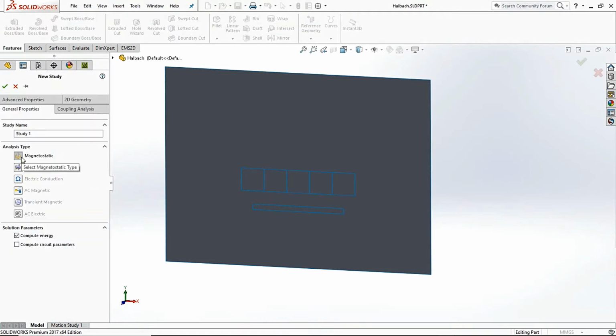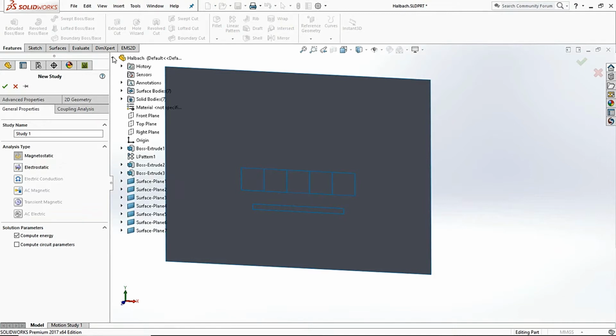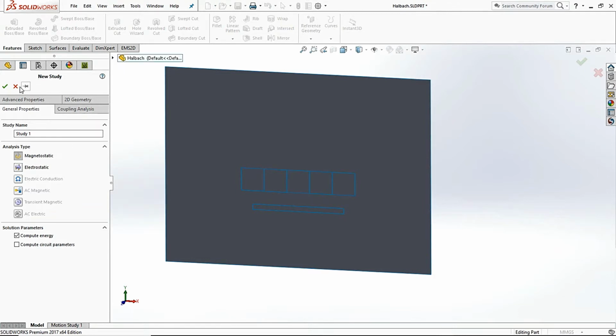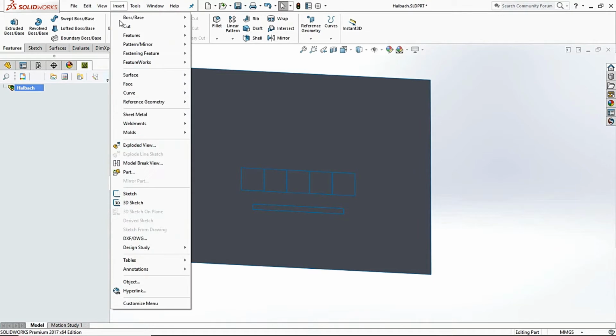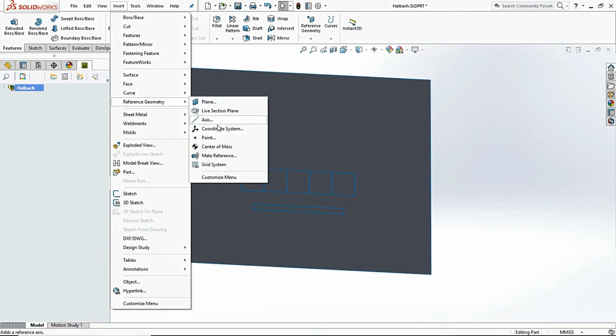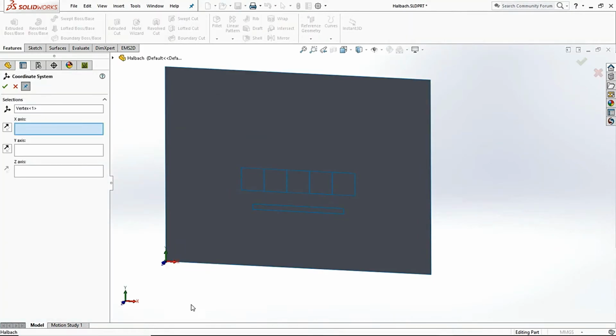And before we create a study, one can go ahead and do a coordinate system. So let's go ahead and do that. I'm going to insert reference geometry, a coordinate system. So we can do a coordinate system where the XY plane lies in the plane of the surface.